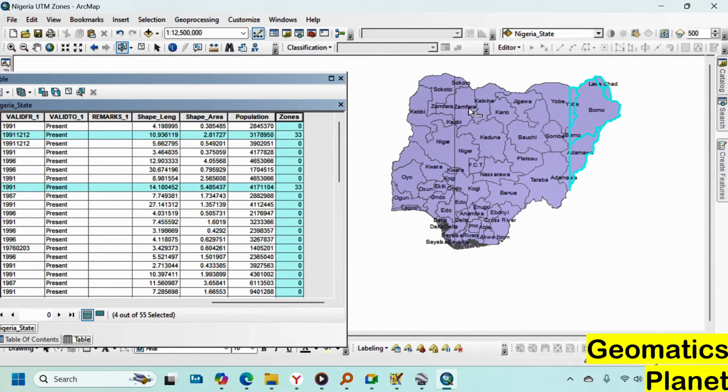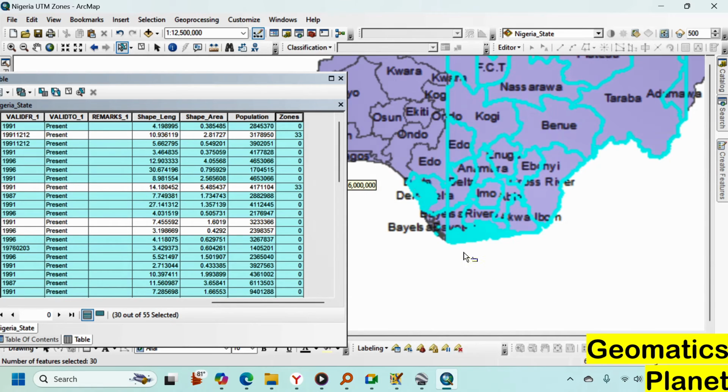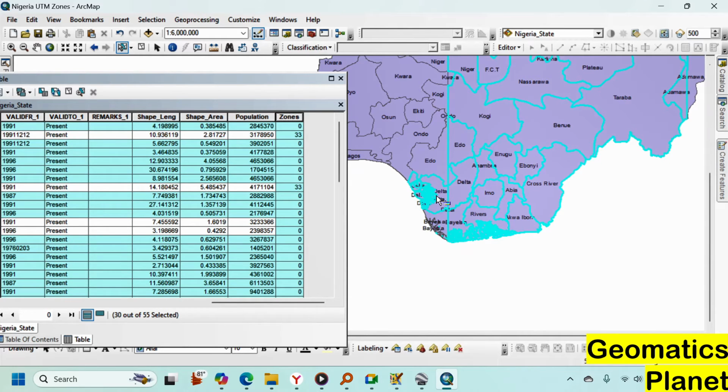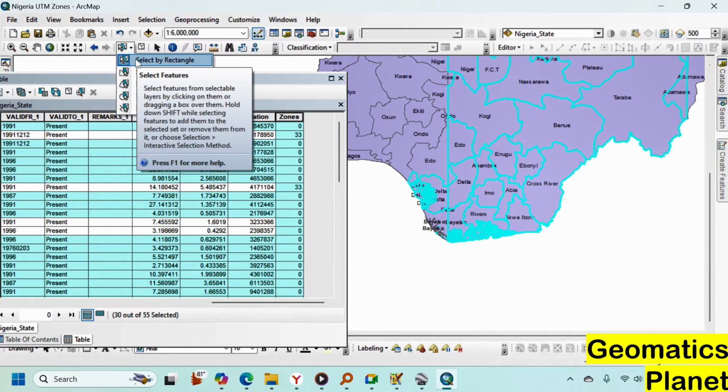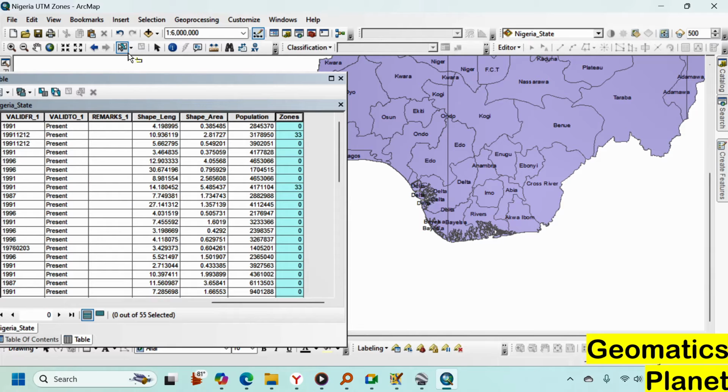Now the next thing I'm going to do is drag select across like this. That's selected the zones. You select using select by rectangle. No problem, I just go there and click on it.